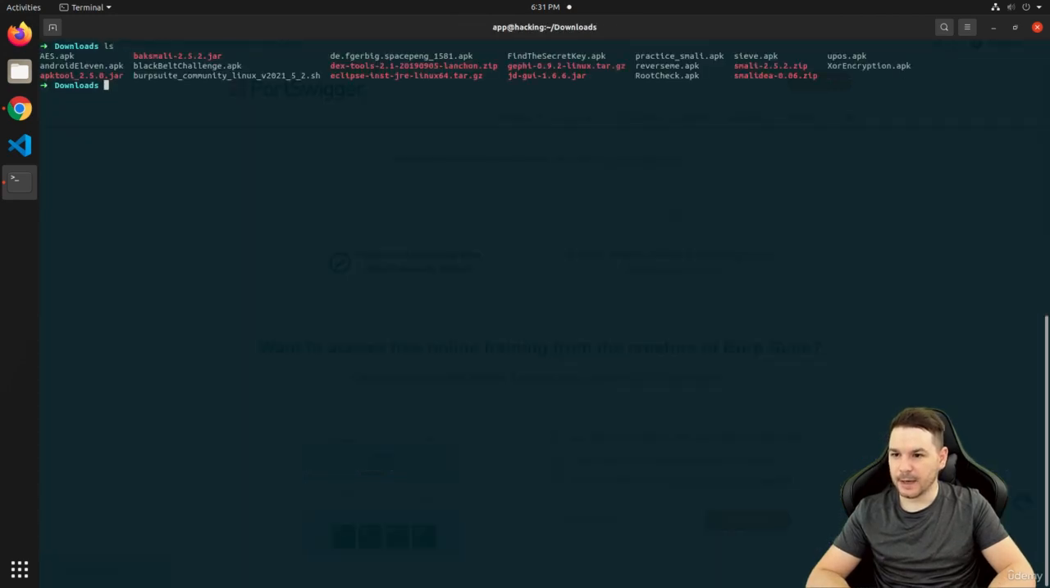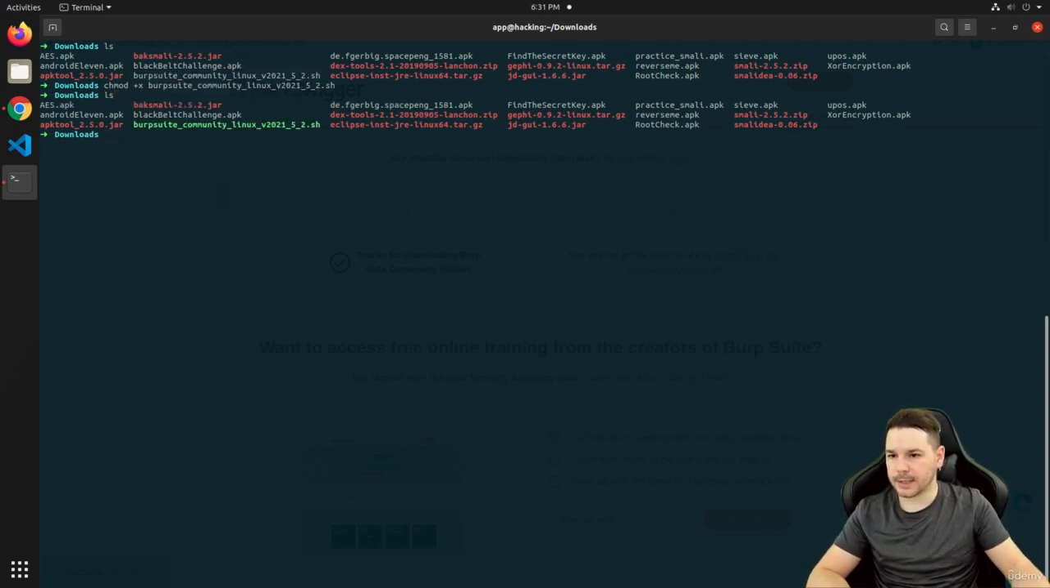We can see it's being gray or white, however you call this color. We need to make it executable, and therefore we do this with chmod, set the executable flag for this file over here. If we now do an ls again, there we go. We can now see the BurpSuite Community Edition has been set to green, so we can now run this bash script. And therefore I would suggest, let's simply run it.